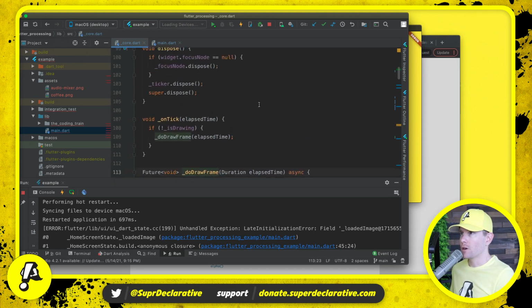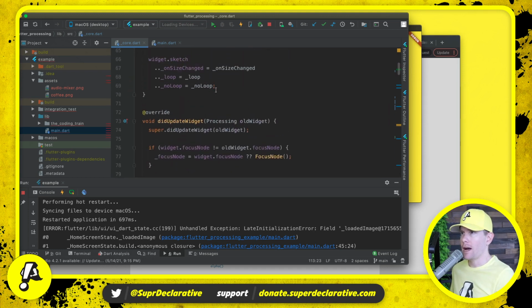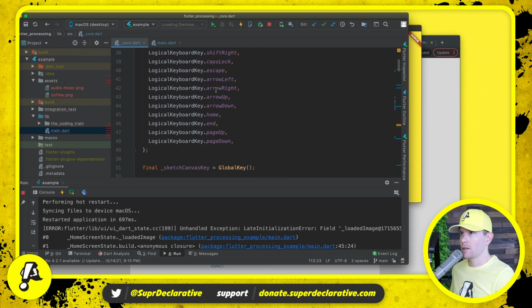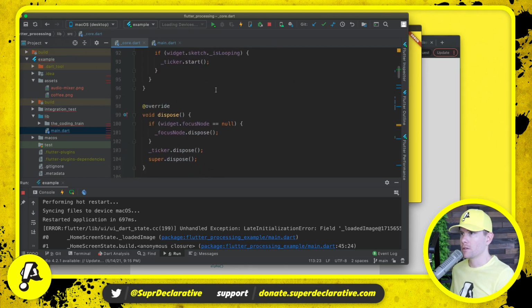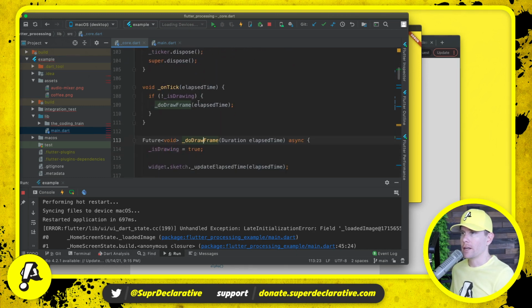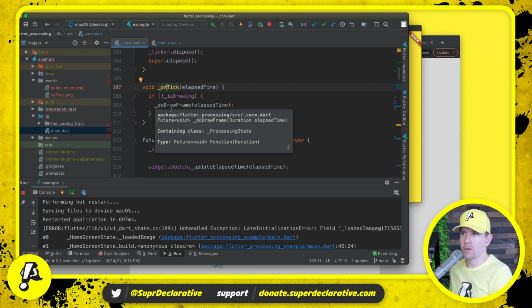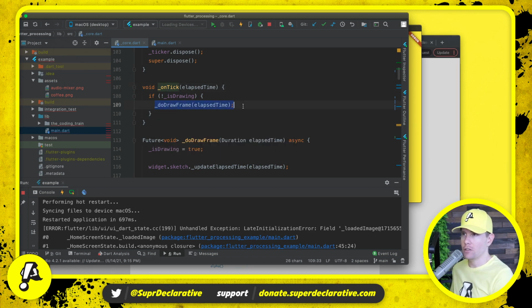All right, and then doDrawFrame, which I think we created in the last video, that is invoked right here. There may be a time where onTick needs to be asynchronous itself, but in this case, it doesn't, because nothing ever waits on onTick to complete. So it doesn't matter that it takes a while, but doDrawFrame will not finish immediately.